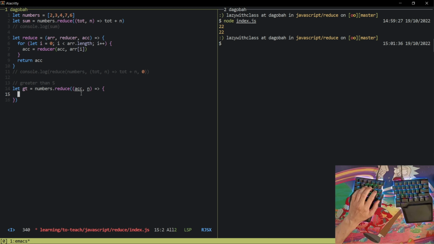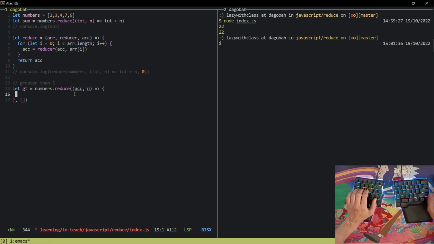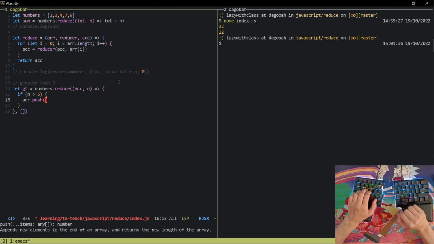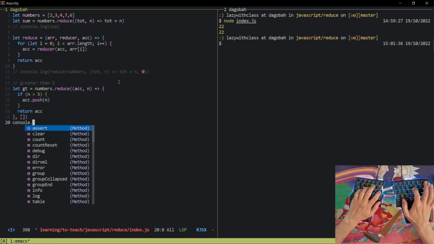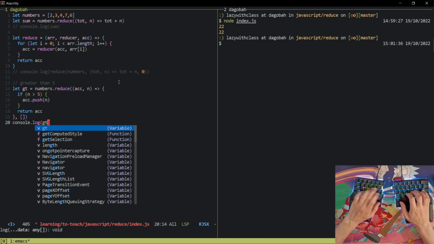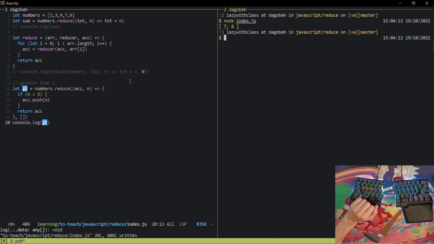So we know that the accumulator is going to be an array. So let's just start from the empty array. And what are we going to write in there? Well, if n is greater than 5, then the accumulator is going to also contain that n. And in the end, we have to return the accumulator. So let's see this working. We have 7 and 6, as we were saying.